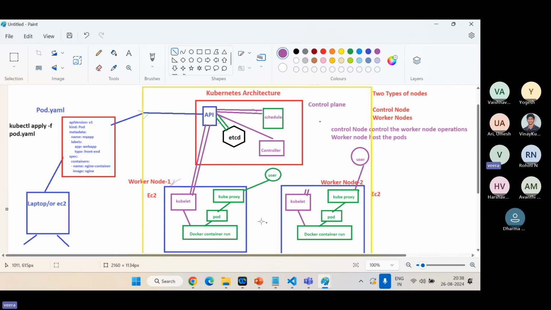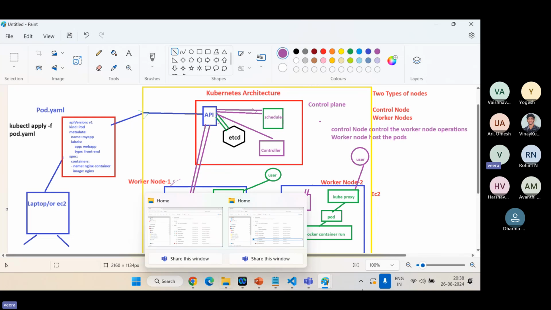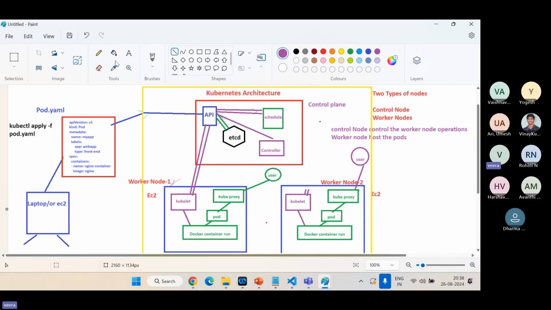If any one of the pods is deleted, the controller immediately creates one more pod with the help of the API. I mean, when any pod is deleted inside the worker node, the API immediately receives the information from the kubelet that one pod has been deleted. So the API immediately gives the information to the controller: see, one pod has been deleted now.